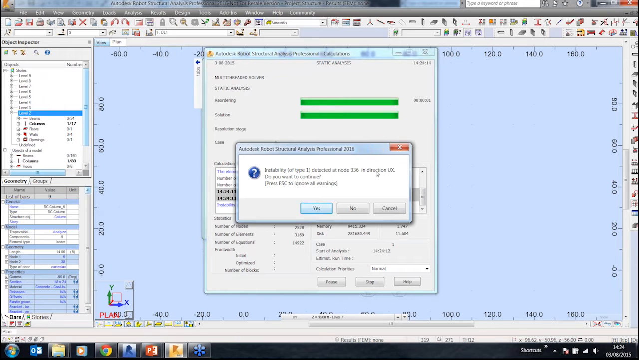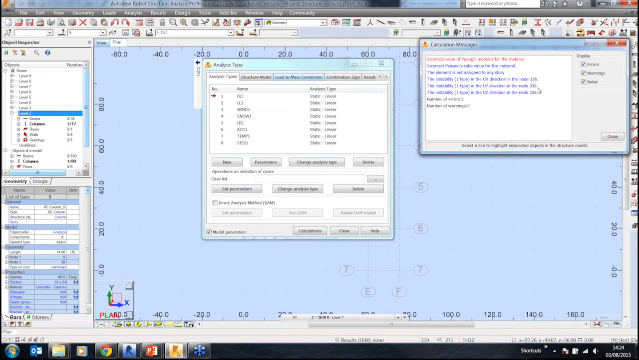So you see it's going through the analysis, and it's come up with a few issues in here as we're going through the analysis. So that's something I need to consider as I'm going through. And it's come up with some issues in here. Okay, so Robot will obviously point these things out.